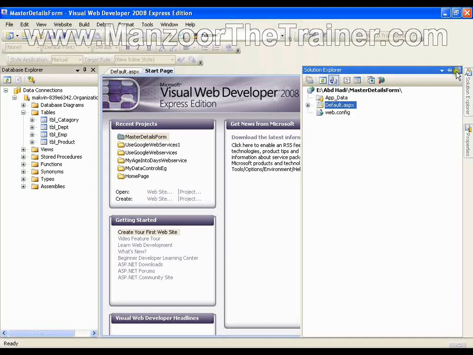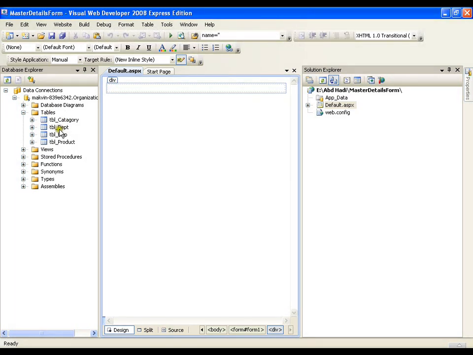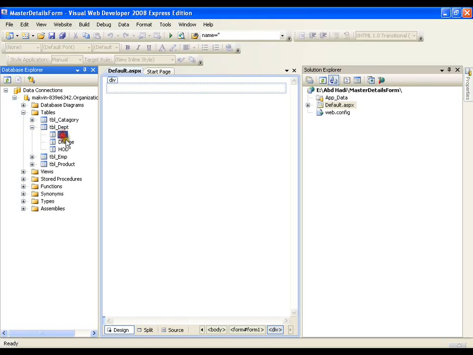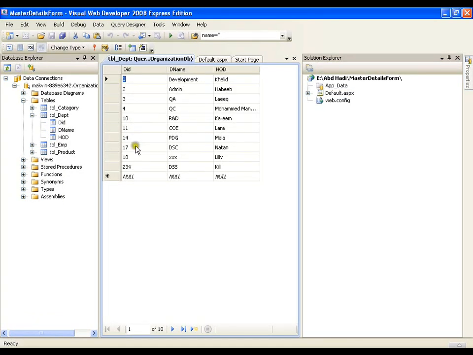That I have started just now, new website, and this is my solution explorer, and I have default.aspx page with me, and my database is organization DB. In this I have 4 tables with me: table category, table department, table employee, table product. Anyway, we are going to work with table department. In this table department I have 3 columns: department ID, department name, and HOD. Let us see the data inside this. I'll just right click on this and say show table data. So I have a few records with me.